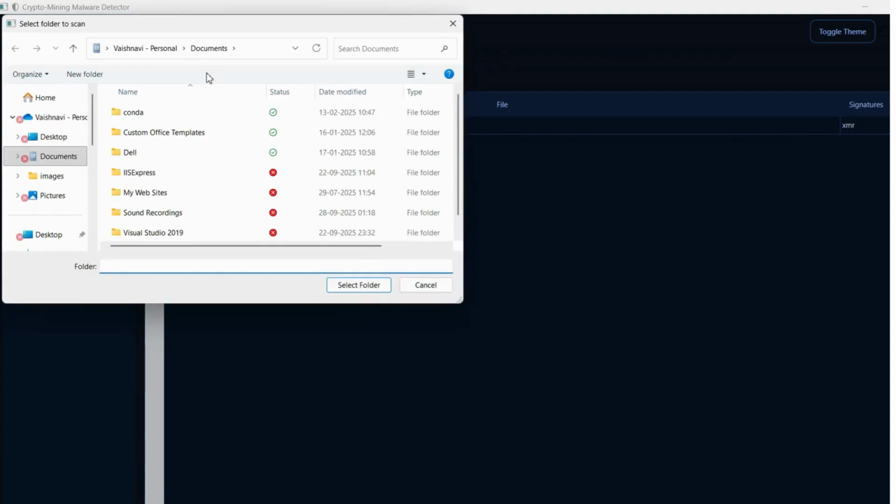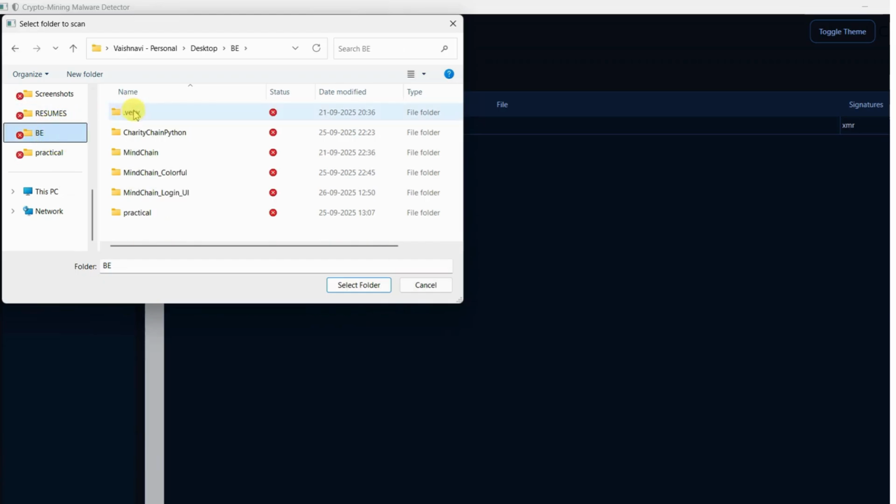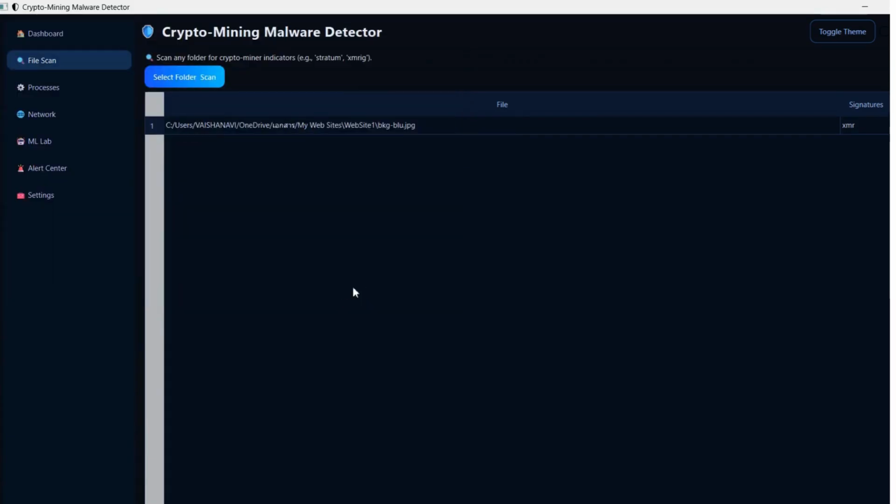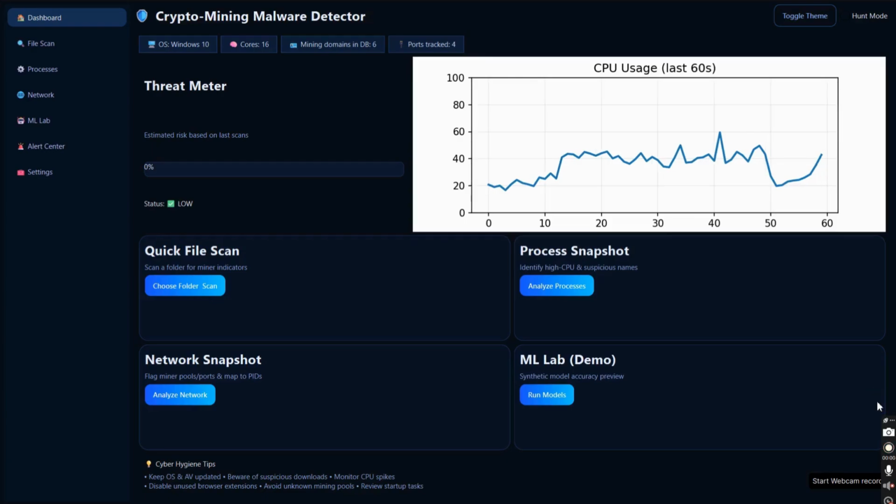And let's check our second file. Next to that, on the left hand side, you can see a threat meter. So whenever we scan a file, or check the process snapshot or network snapshot, it gives us the status of whether the last scan that we have made is malicious or not, what the severity of that analysis is, etc. So let's start with our first module, file scan.